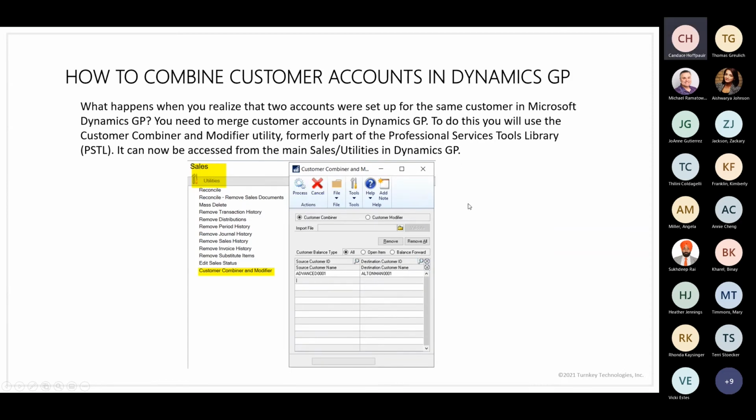And this is something relatively new. This is something you used to have to do in the Professional Services Tools Library, and only the SA user could do it. But now, if you've got security, you can combine customers. I know lots of times you'll end up with more than one customer card for the same customer with history, and you want to just use one of them. So you use this utility and it will combine them, and all the history will show up under the destination customer.